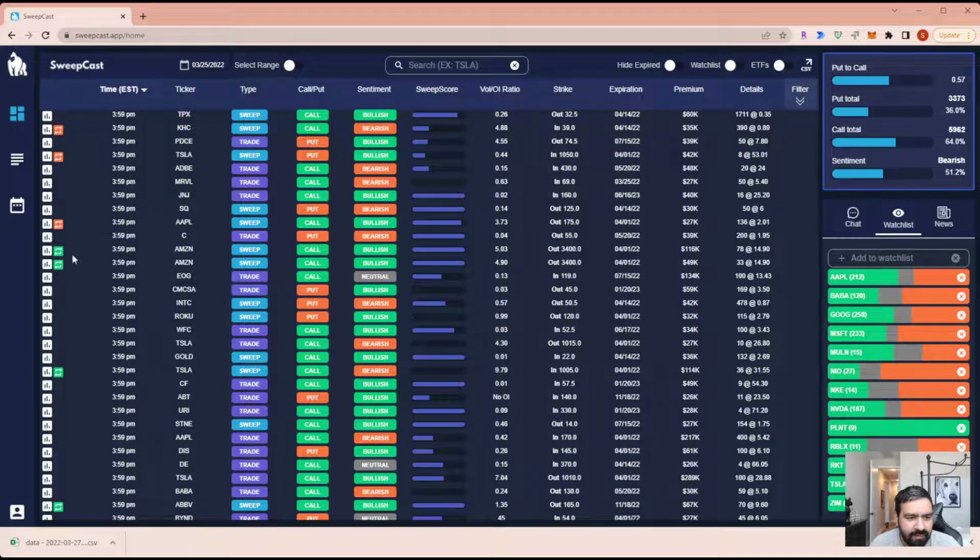So I'm going to go ahead and look at this here. We're going to go through Amazon for a second. You'll see this green symbol. It'll be green, red, or in between. What this tells you is it's a repeat call. So this tells us that the $3,400 strike price on 4/1, April 1st, for Amazon as a call has been bought over and over and over.